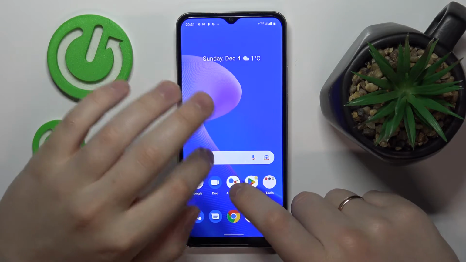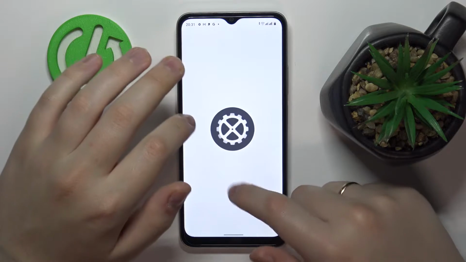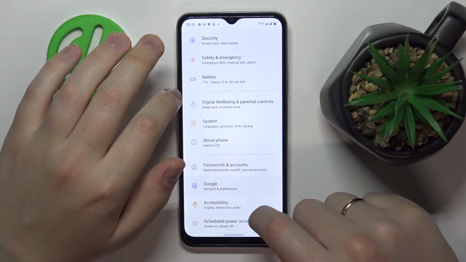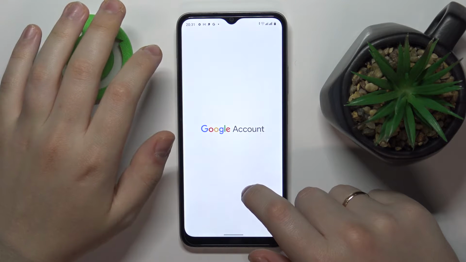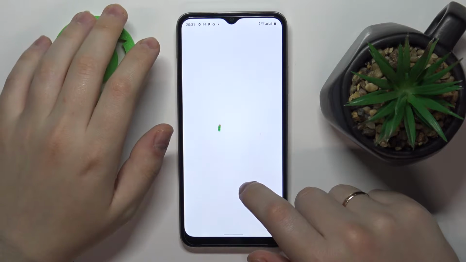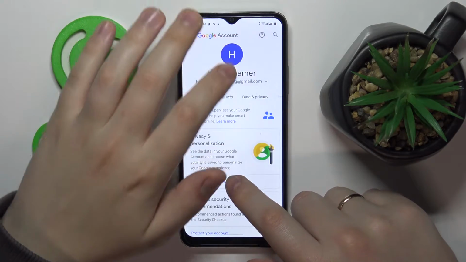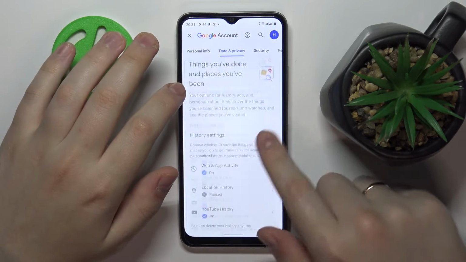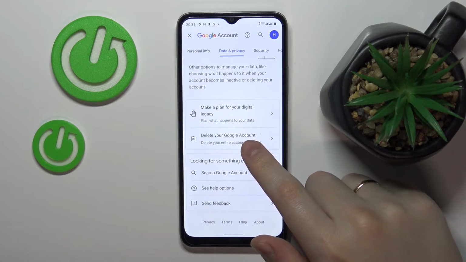So with this out of the way, launch settings, enter the Google category, then go for the Manage Your Google Account button over here. Once the Google Account Management Center gets loaded, enter the Data and Privacy page over here, tap on the Delete Your Google Account option at the very bottom.